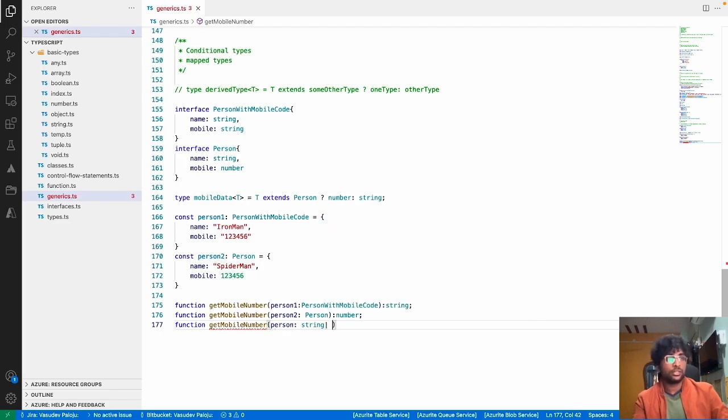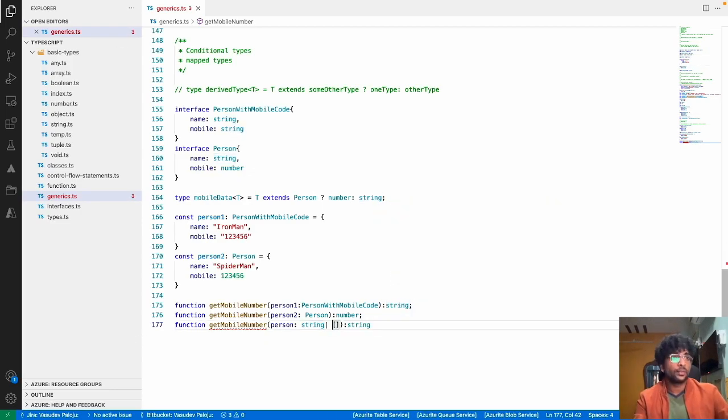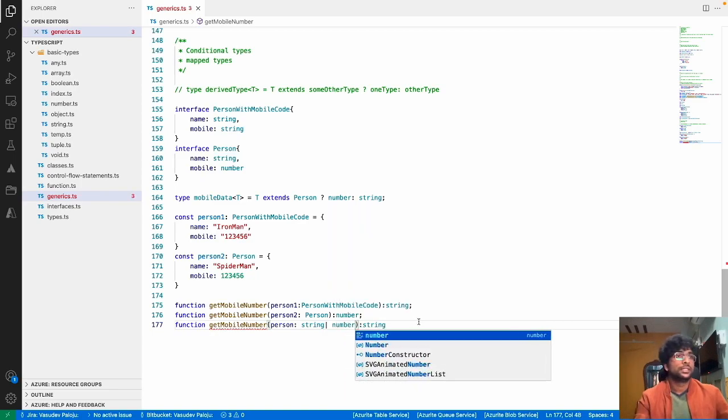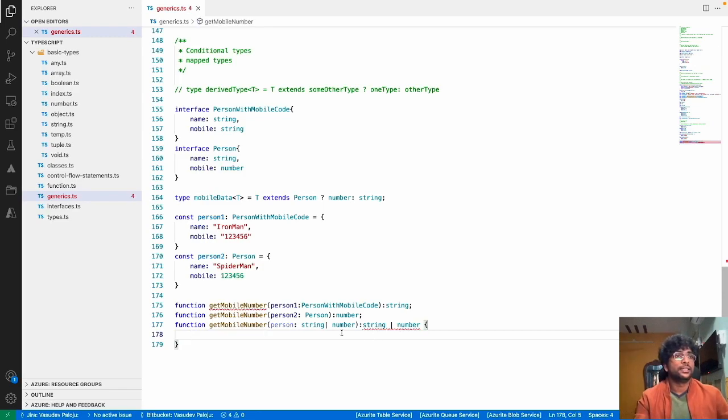And you cannot keep on writing all of these overrides again and again, right? Person, string or array of strings, but here you are getting a union of types, but indeed you want a definite type, right? String or number, right? In these cases, oh no, sorry, person or person with mobile code. So person can be person or person with mobile code, person dot mobile, right? So now it is supporting both string or number.